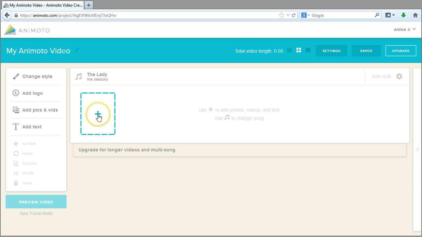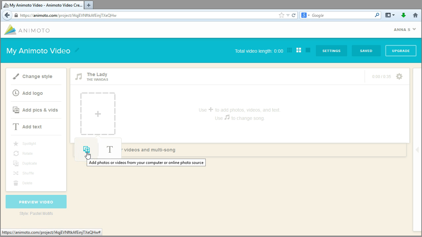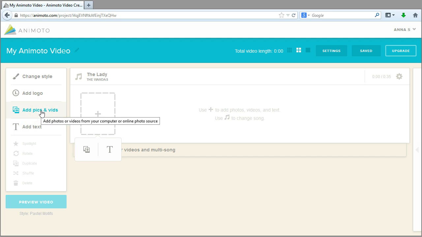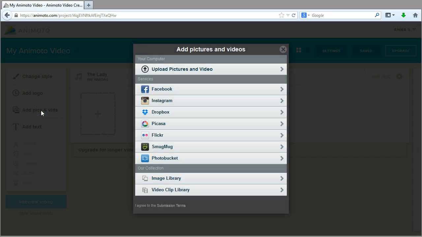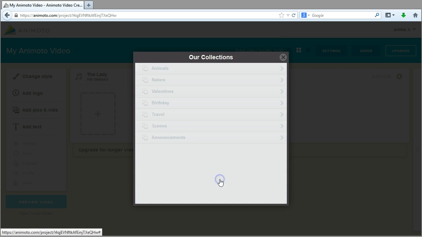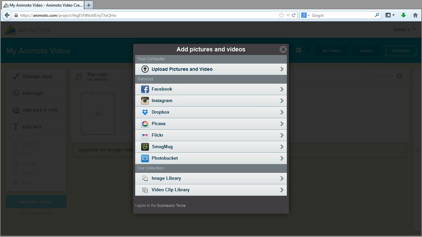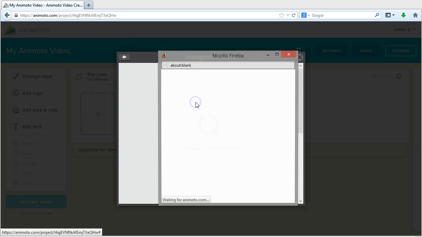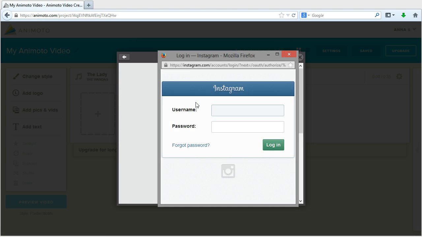There are two ways to add images. I can click on the plus sign from the empty tile and then click on the Add Photos icon. Or I can click on Add Pics and Vids from the toolbar. Both will take you to the same dialog box. From the Add Pictures and Videos dialog box, you'll see that there are a variety of places to upload your images from. You can even select from Animoto's limited stock photo or image library. If you have any of the listed social media accounts, you can authorize the app by clicking on the icon and following the on-screen prompts.